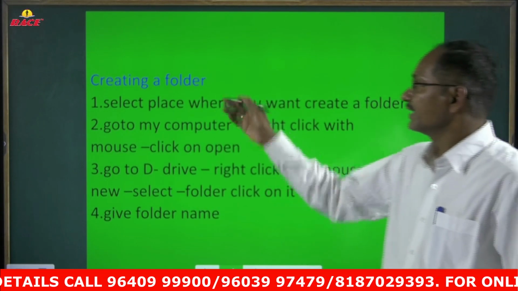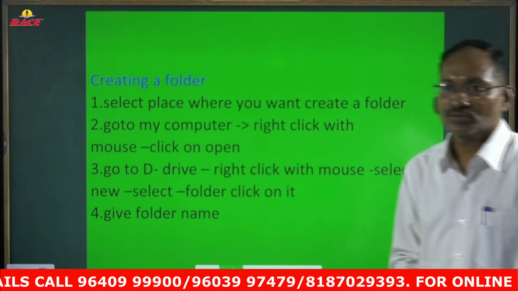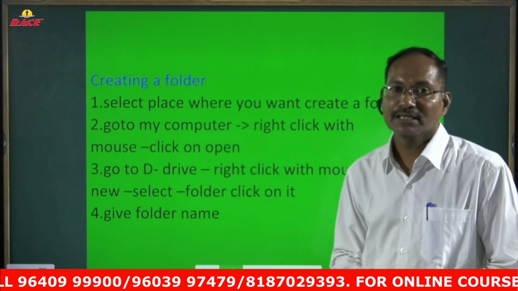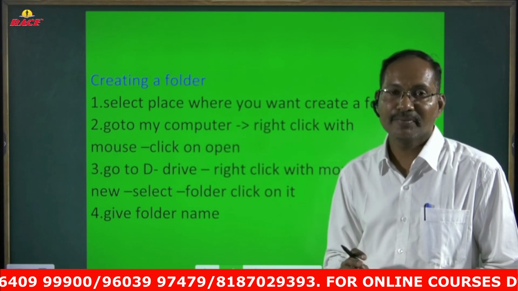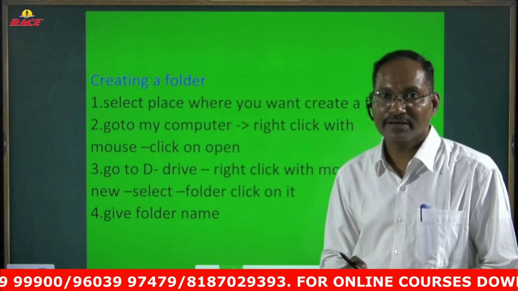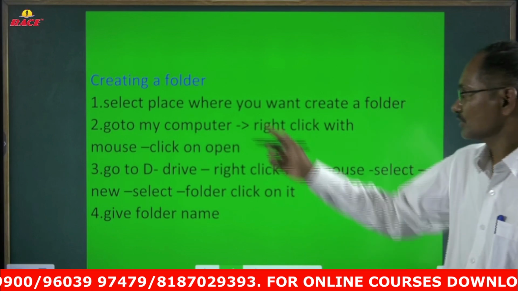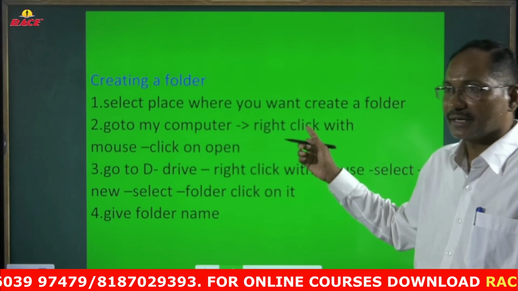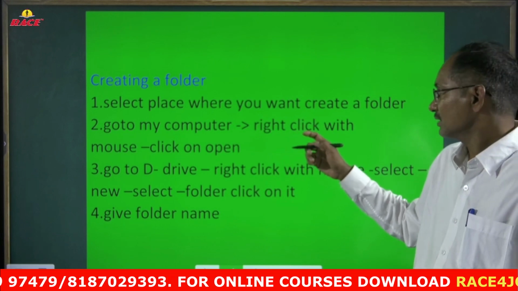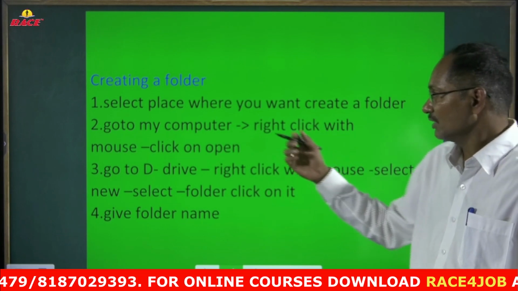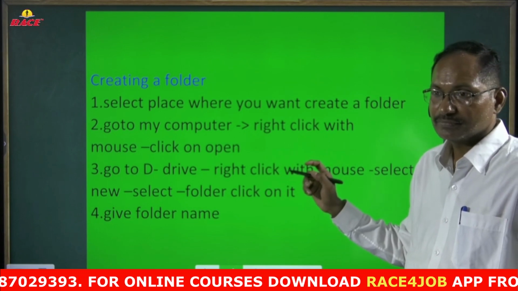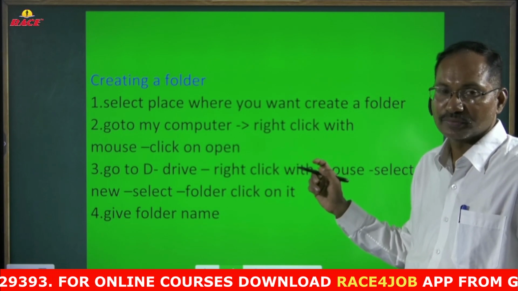Next, how to create a folder in the computer. Suppose you want to create a folder, you have to select the place where you want to create it. It may be in drives or on the desktop. Go to My Computer, open it, right click with the mouse, and it will show New, and it will ask you for the folder name. Then you type it and one folder is automatically created.